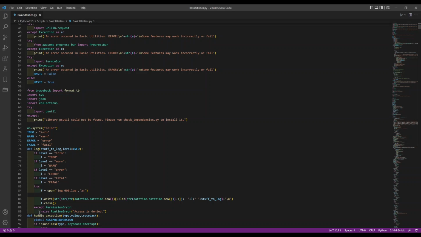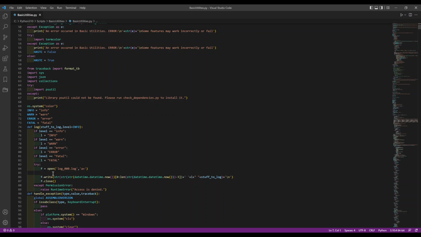And line 90 begins the handle exception function, which accepts type, value, traceback. This function is actually initialized to be the default exception handler for the entire thing. 91 sets the assembled version to a global variable, even though it already is. Line 92 tests if it is a subclass of type KeyboardInterrupt, which I found on Stack Overflow and have no clue what it does. Line 93 passes and does absolutely nothing if it's a keyboard interrupt.